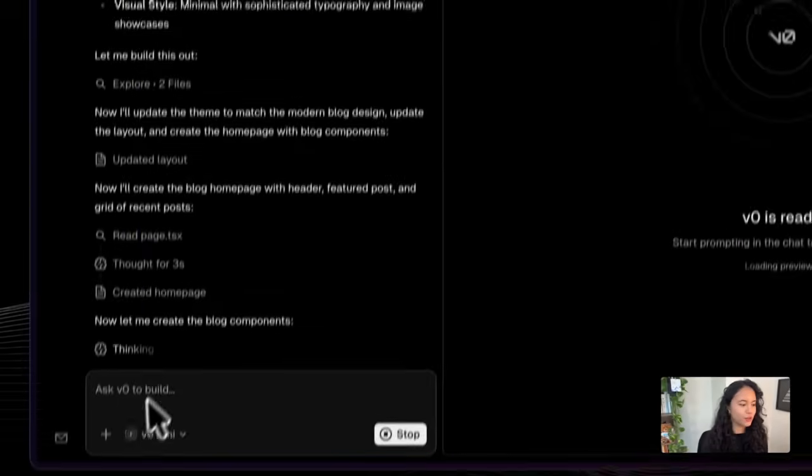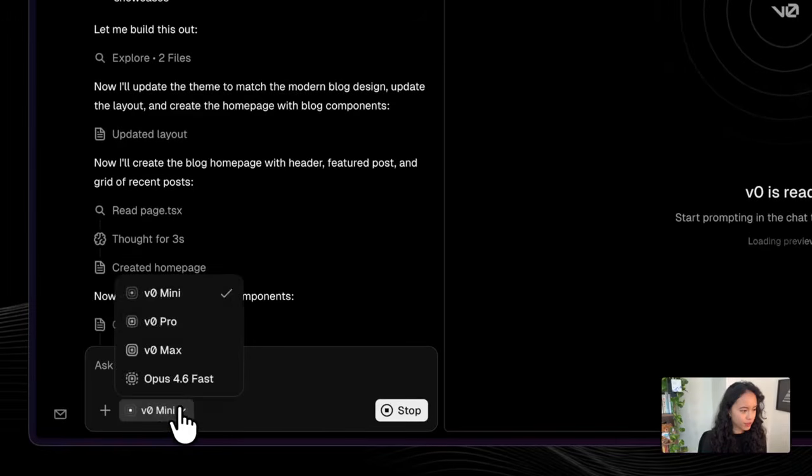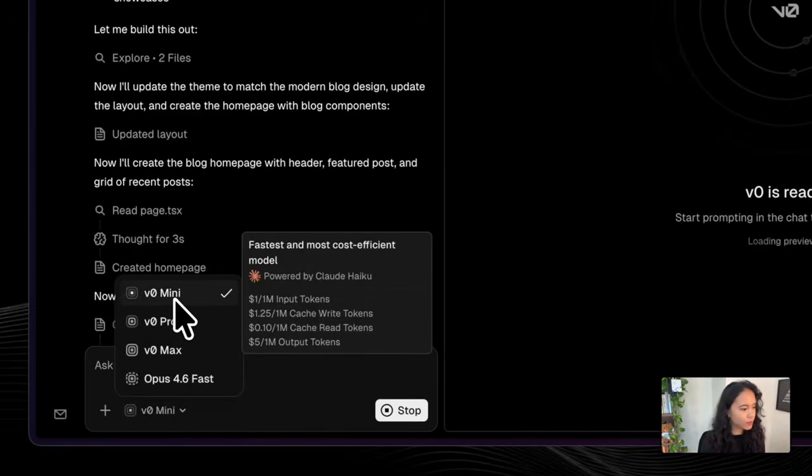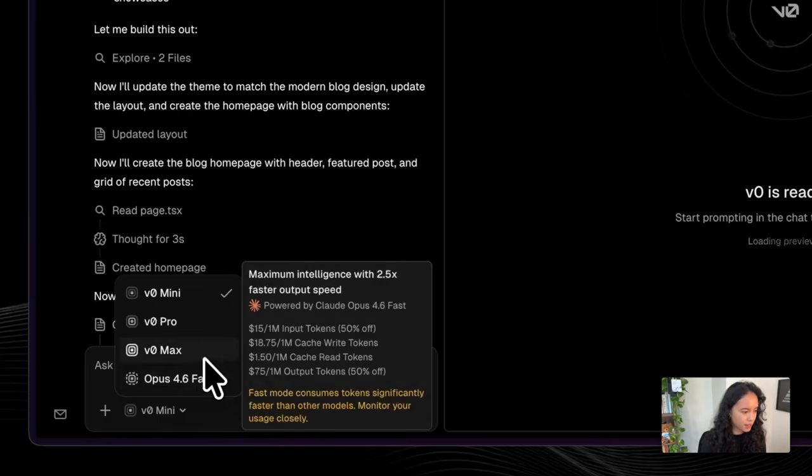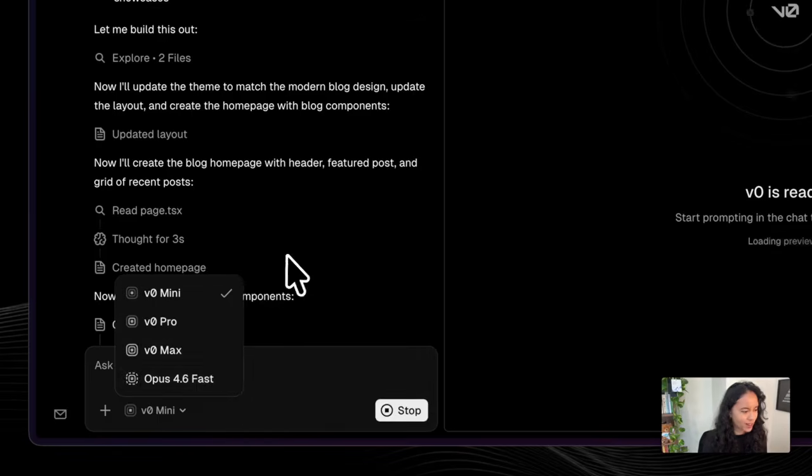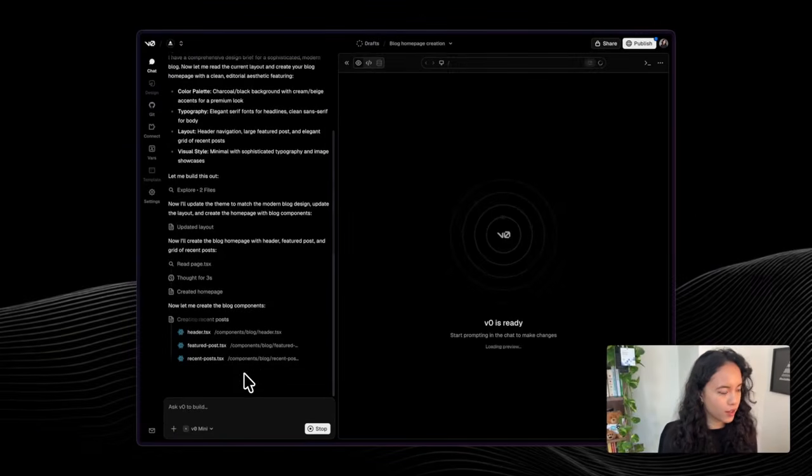Pro tip, you can also change the model from here. So we have multiple models. We've got Mini, Pro, Max, and Opus as well. So you can change that as you're chatting.